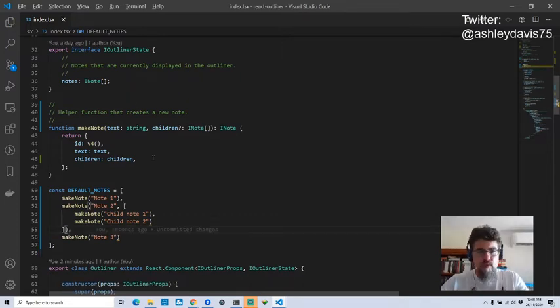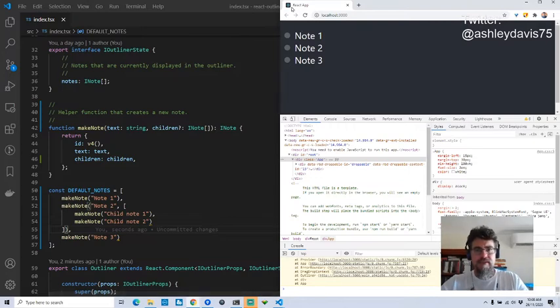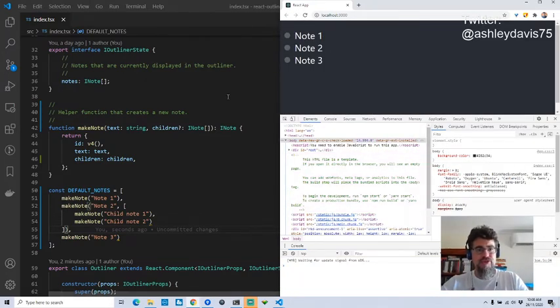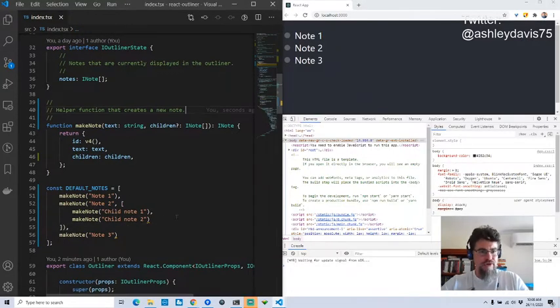Now, this won't change what I've got here. I've added some children, but I haven't added any code to render them yet, so we don't see any children here yet. Let's add that code now.